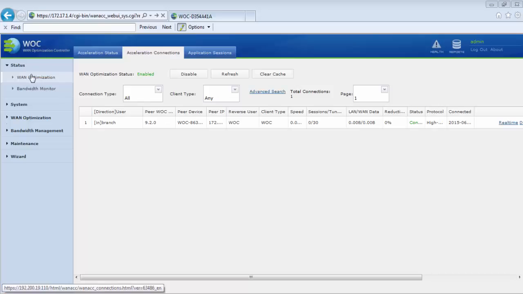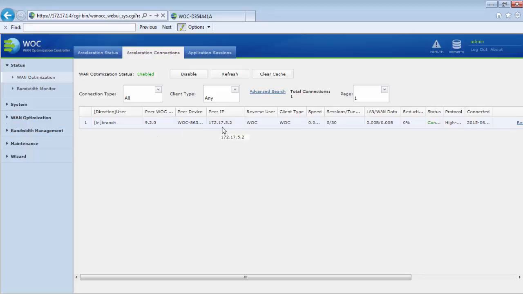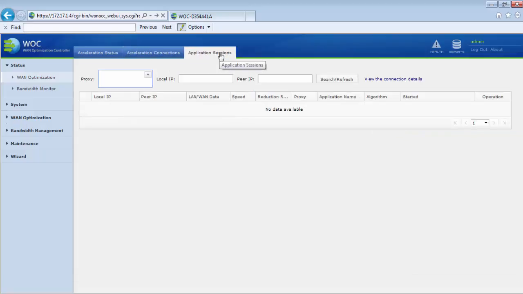Now, I will do a simple test to show how the CIFS acceleration works. Here, I need to notify the user again. You have to ensure the connection status is enabled, and also that it is connected to the other side of the WANO. Now get started. Here you can see there is no data available.